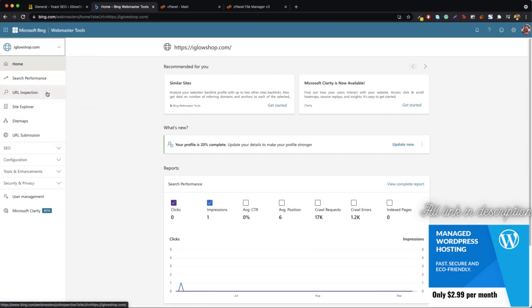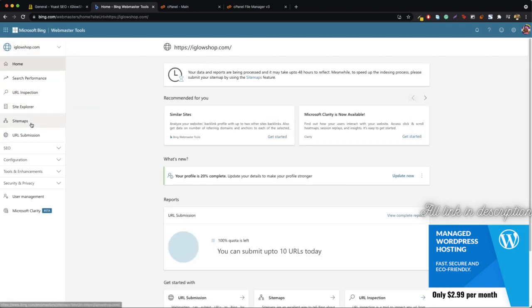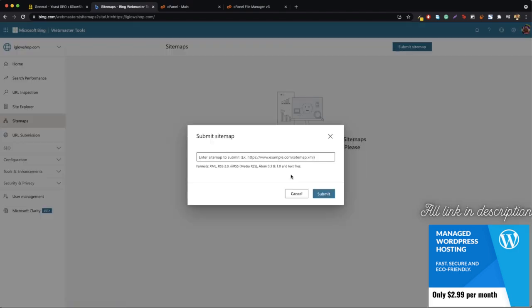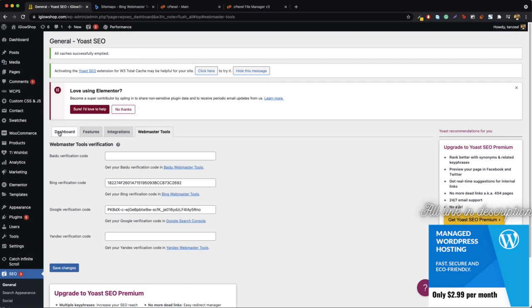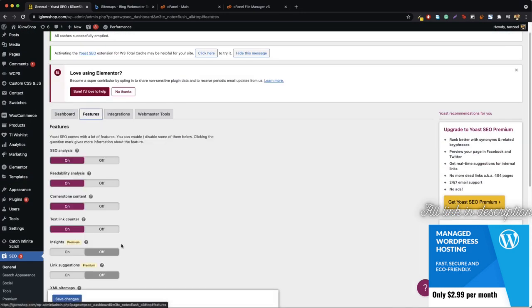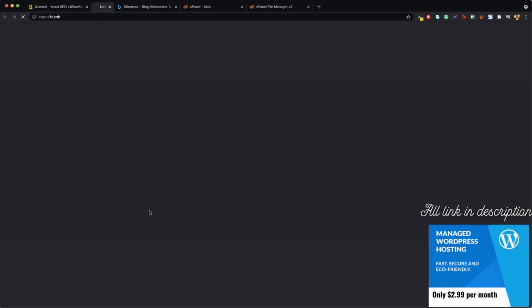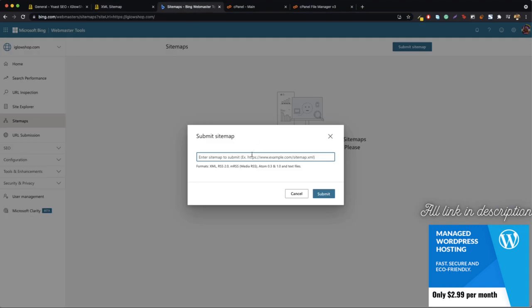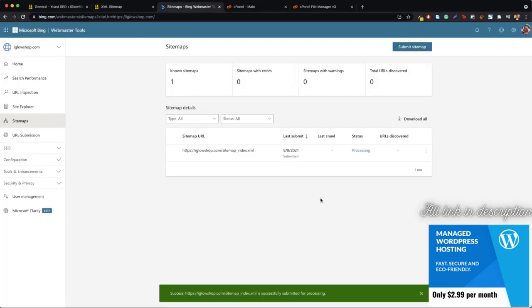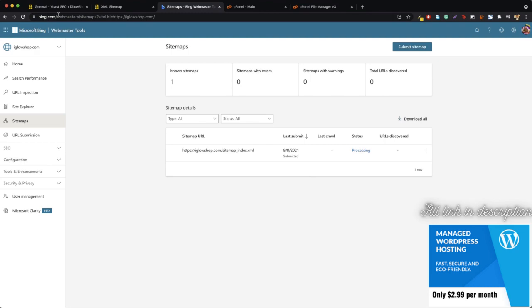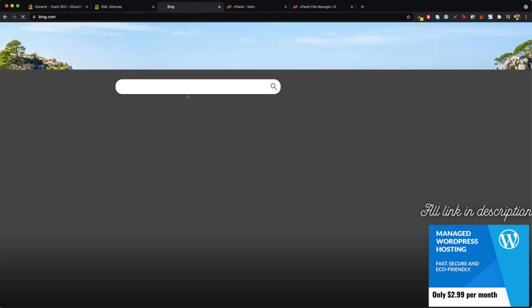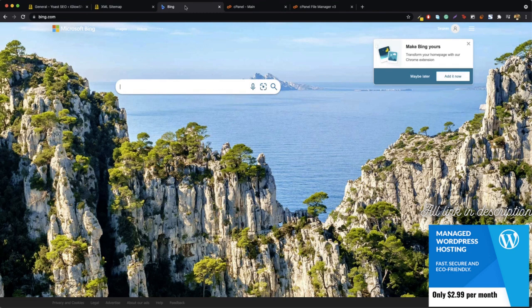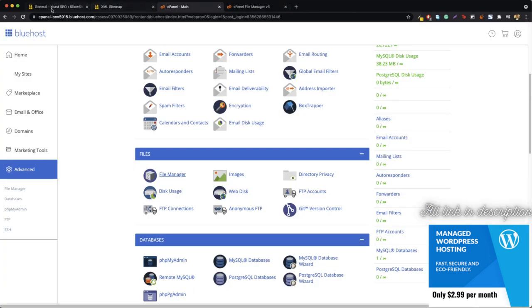Now you can select the website from here, that is iCloseShop.com. Now you can click on the sitemap, and here it says submit a sitemap. You can add the sitemap URL by going into the dashboard and features, going into the XML sitemaps, opening the link, and copying the link right here. So let's copy the link, come up here and paste it, and hit submit. You can see that it is submitted and sent for processing, and it will take some time. Now when anyone uses bing.com to search for your website, it will come up there because it will be indexed by the Bing search engine.